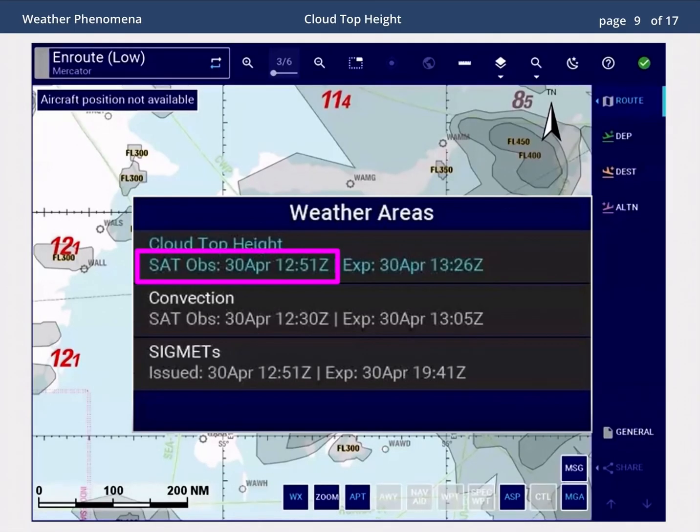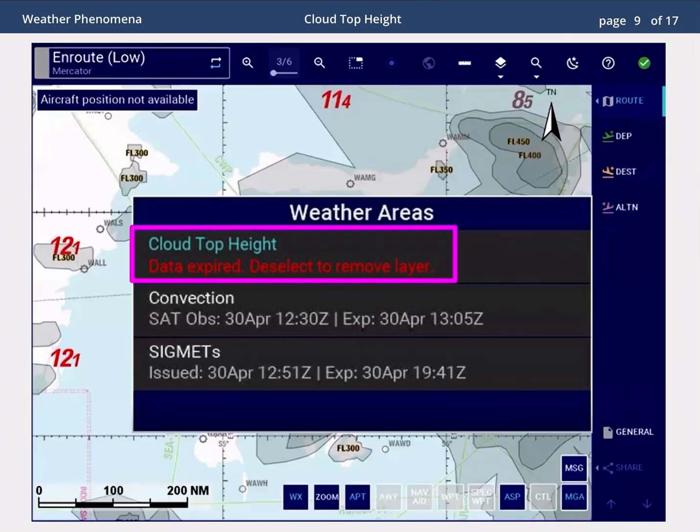The date and time of observation and expiration of the cloud top height data is displayed in the Weather Areas window. Please note that the time is shown in UTC time. If expired, the validity information will be replaced with the red text, Data expired. Selecting the red text will remove all its polygons from the en route map. If a single polygon is expired, it will disappear automatically from the en route map without any notification.